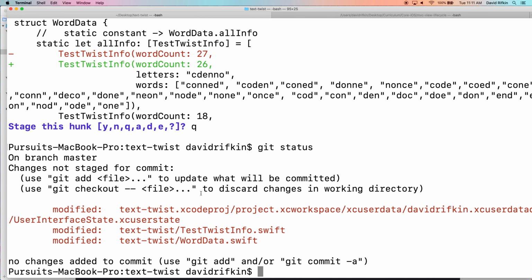Now, I've not committed anything. I want to get rid of the changes that I haven't added or committed yet. Does anyone know the command for that?